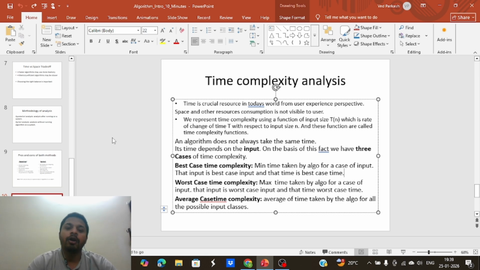Our algorithm will not take less than that time. It will take at least this minimum time to solve any input of size n. That is the best case time. We also have the worst case time, the maximum time taken by the algorithm for a case of input. We have a type of input for which our algorithm gives the solution in the maximum time. Our algorithm will not take more time than that. That time is the worst case time.